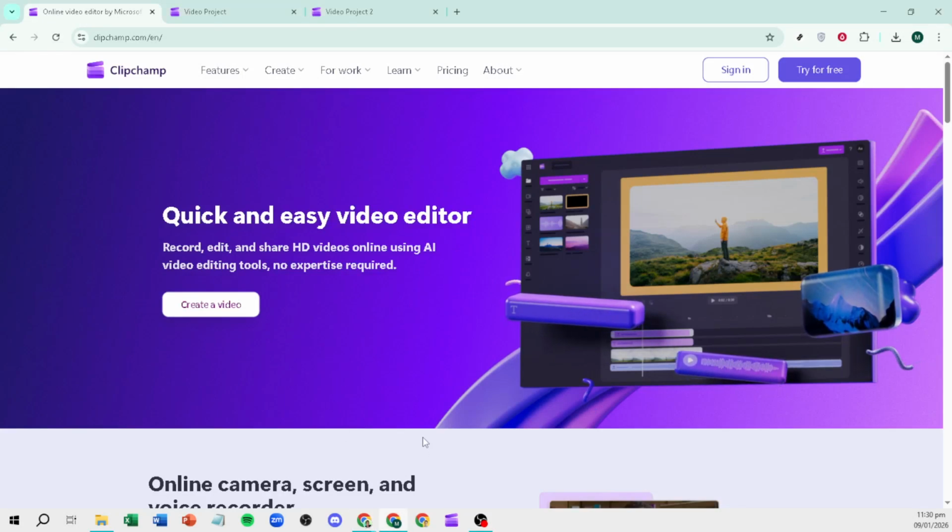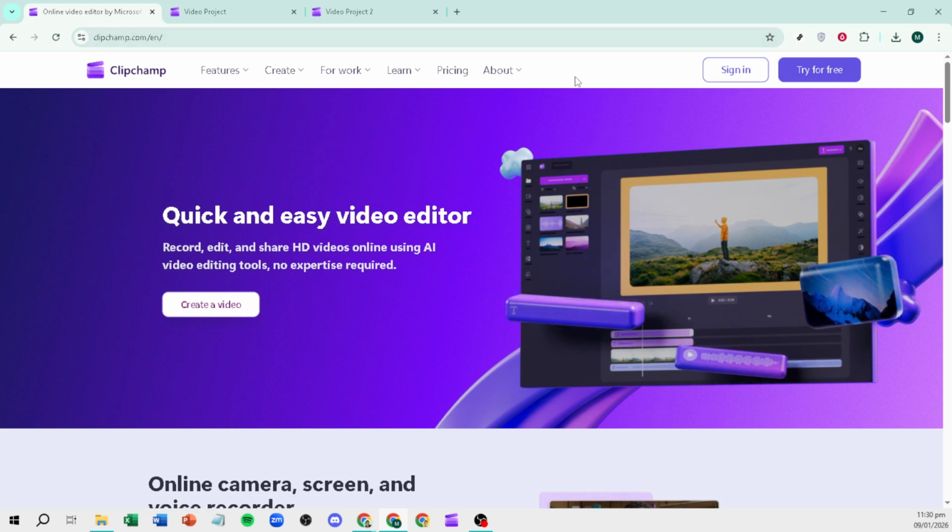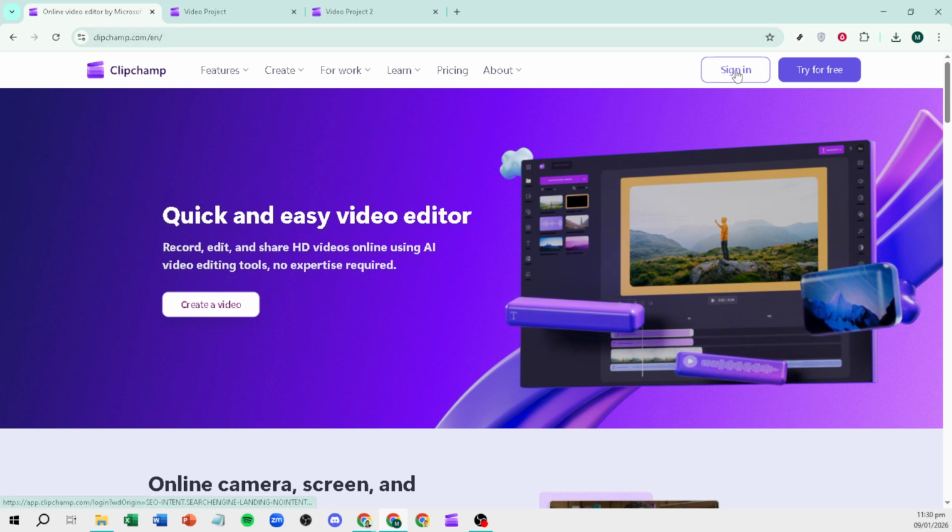First, open Clipchamp. You can use any modern browser by going to clipchamp.com or launch the Clipchamp app that's included on many Windows computers. If you're not signed in yet, click sign in, choose continue with Microsoft, and select the Microsoft account you want to use. Follow the prompts and you'll land on the Clipchamp home screen.